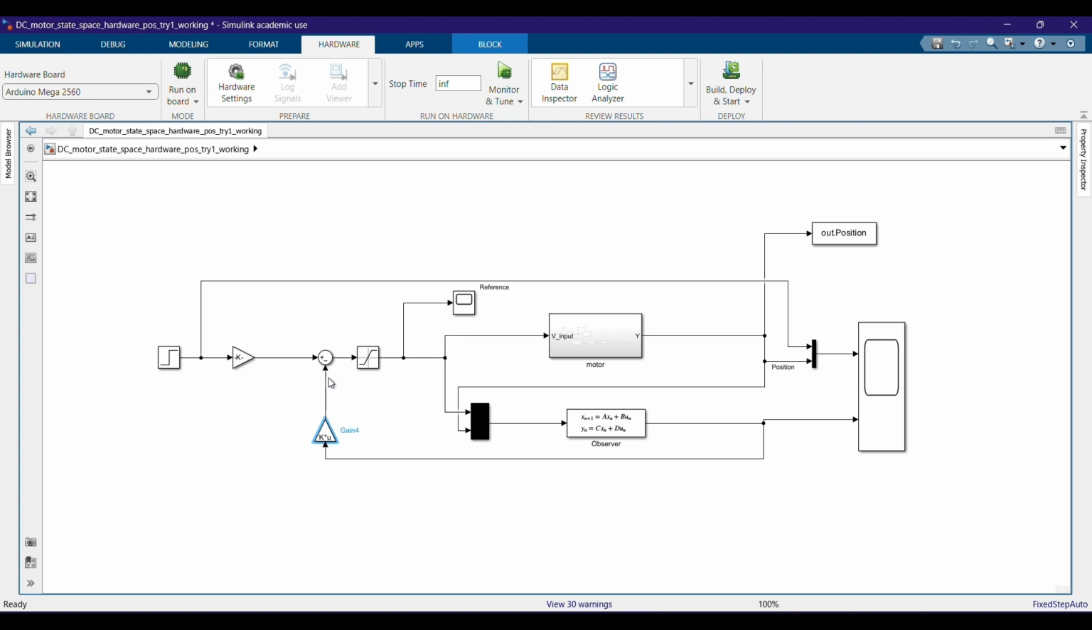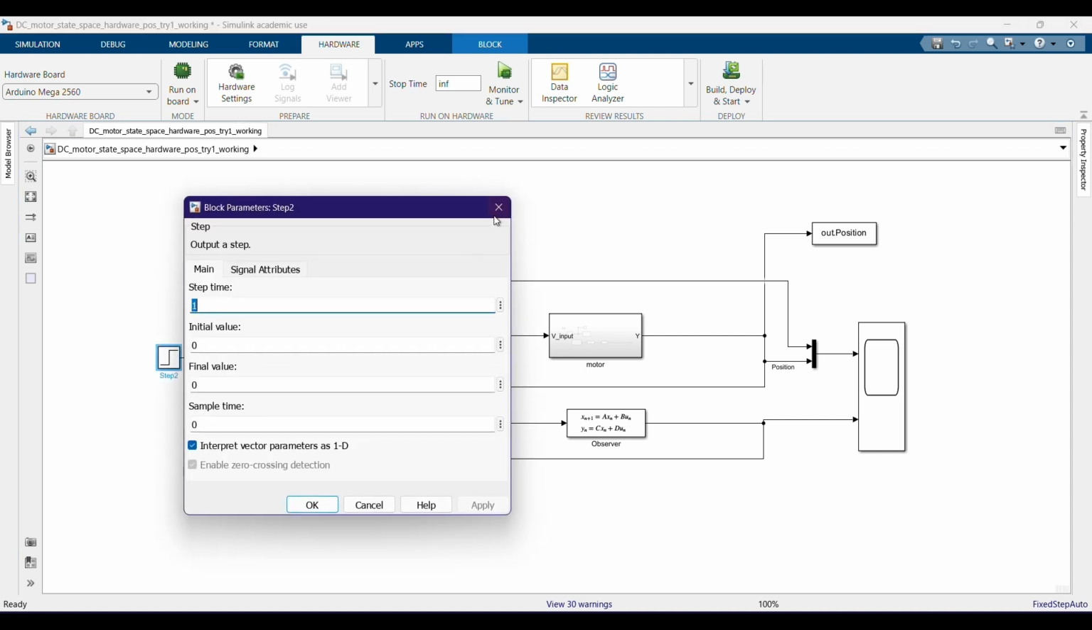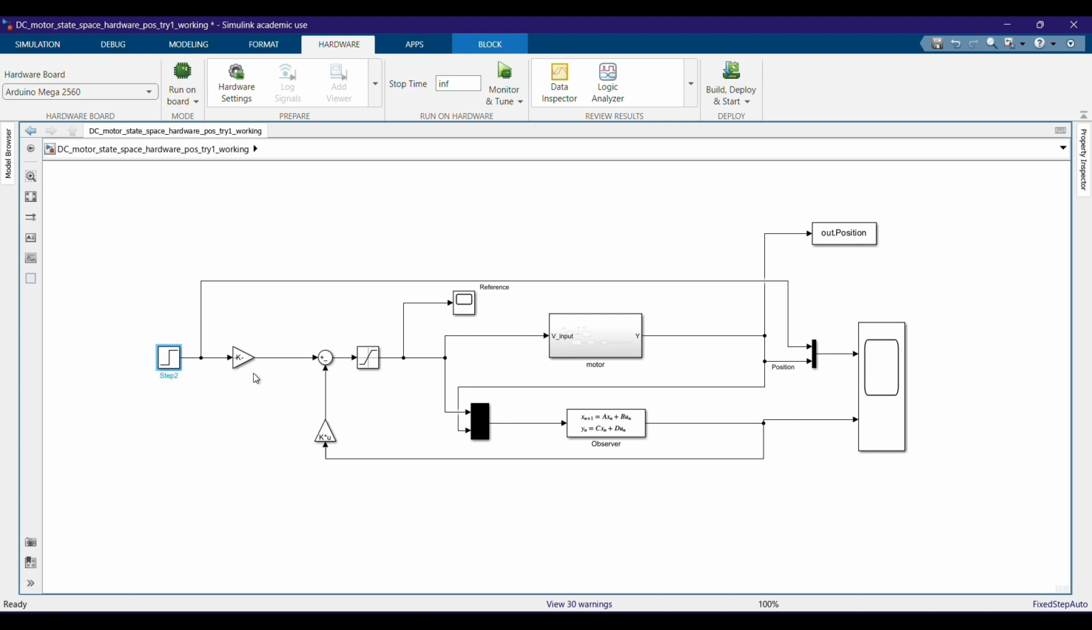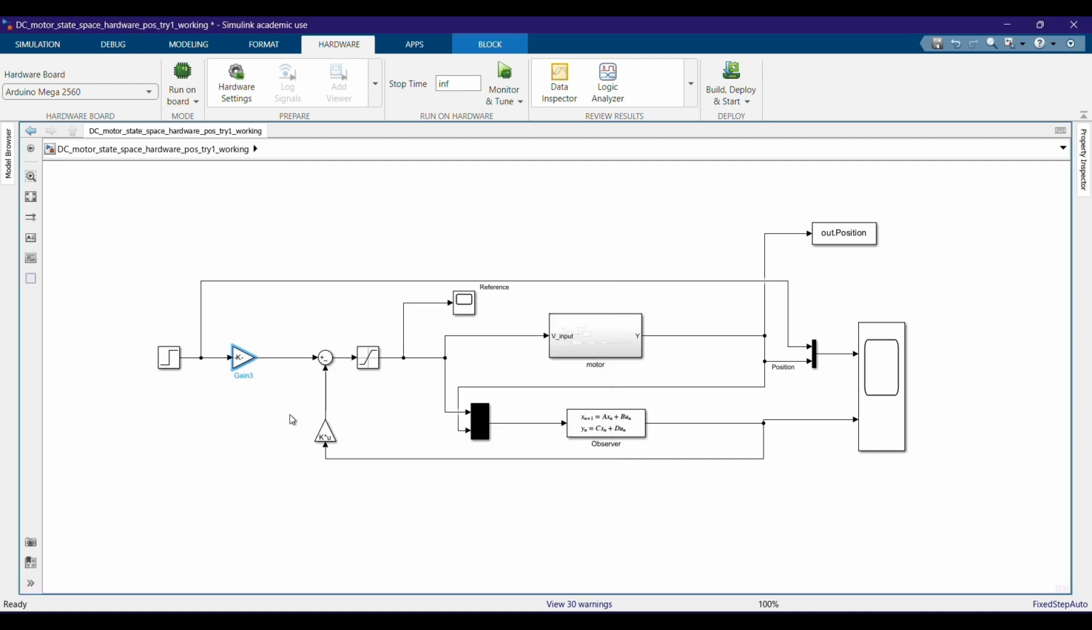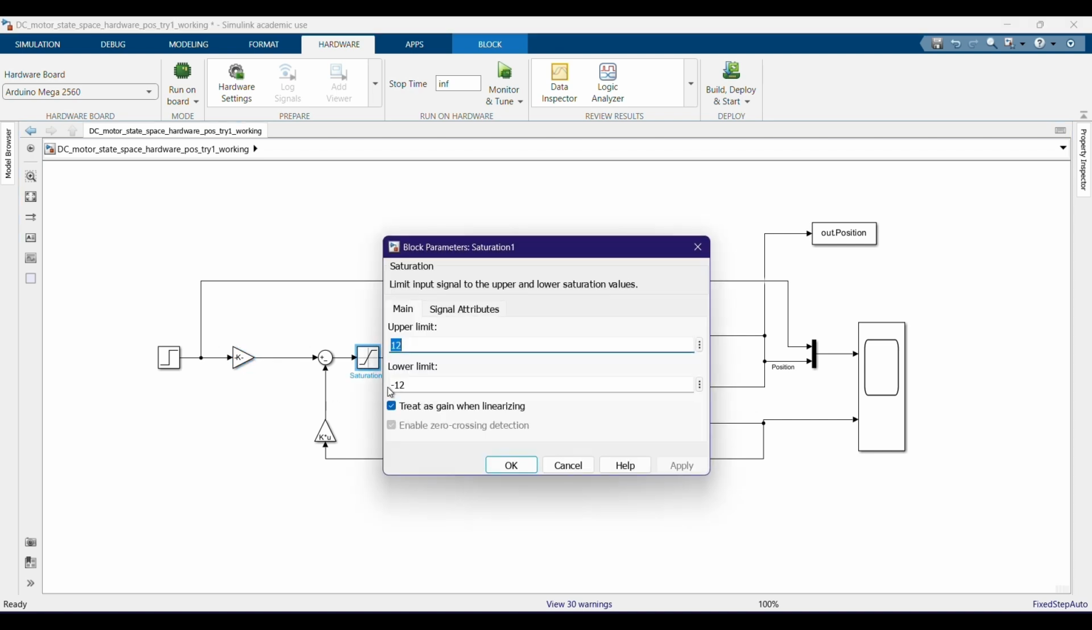So the output is going to be subtracted from the reference that we will be providing, which is the shaft position which we want to achieve, and this will be multiplied with a pre-compensator gain in order to eliminate the steady state error. Now, this will be the input to the motor, but before providing this input, we are going to apply a saturation block over here.